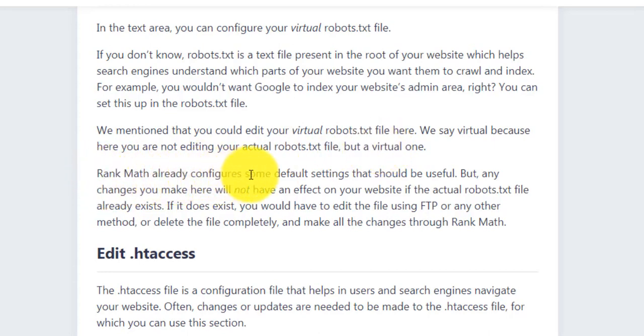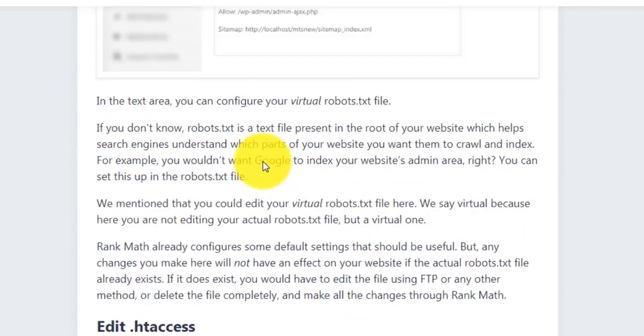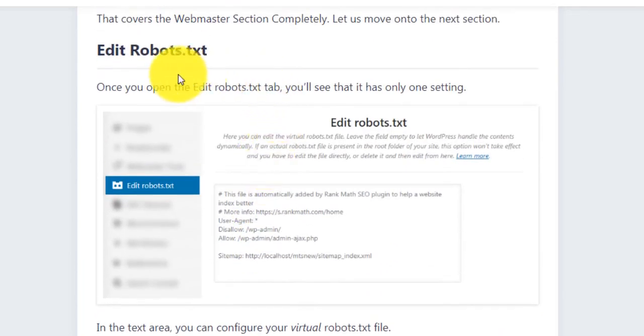Rank Math already configures some default settings that could be useful, but any changes you make here will not have any effect on your website if the actual robots.txt file already exists. If it does exist, you would have to edit the file using FTP or any other method, or delete the file completely and make all the changes through Rank Math. Well, in our case, we generally don't manipulate with these things.